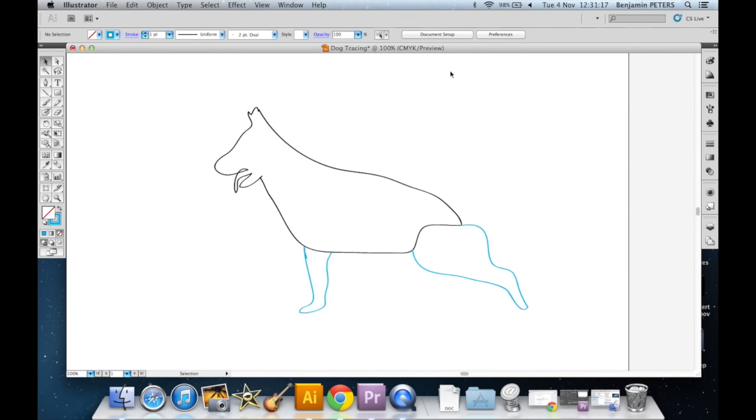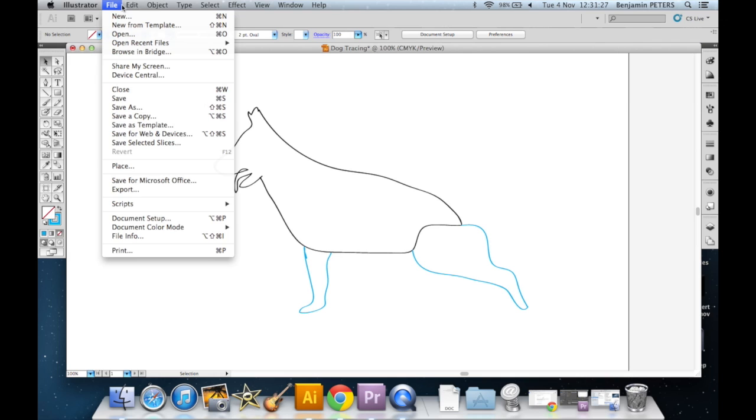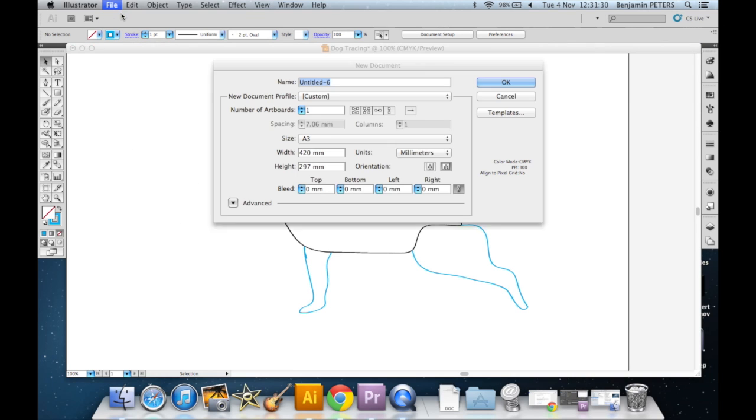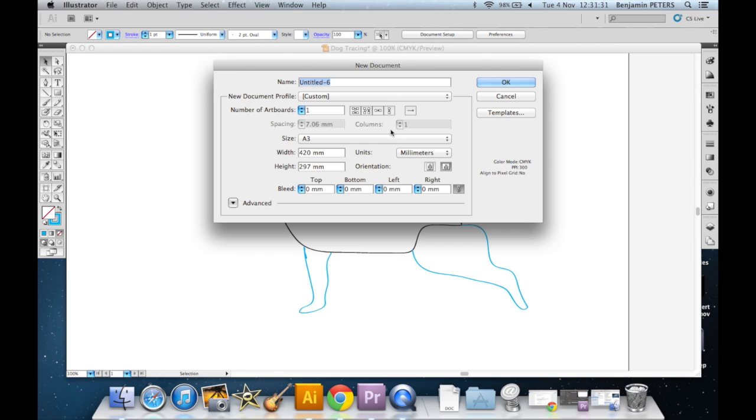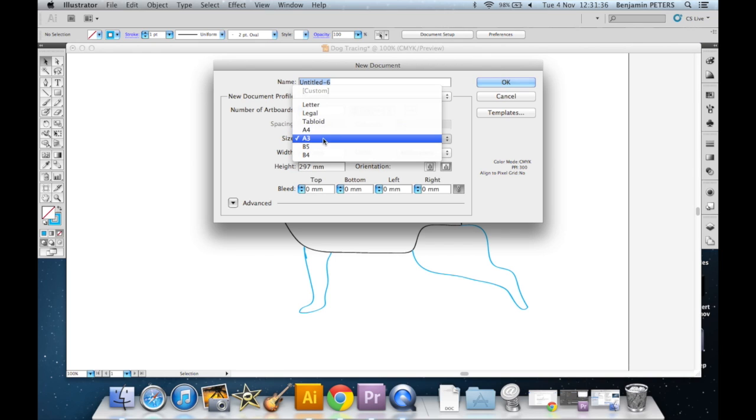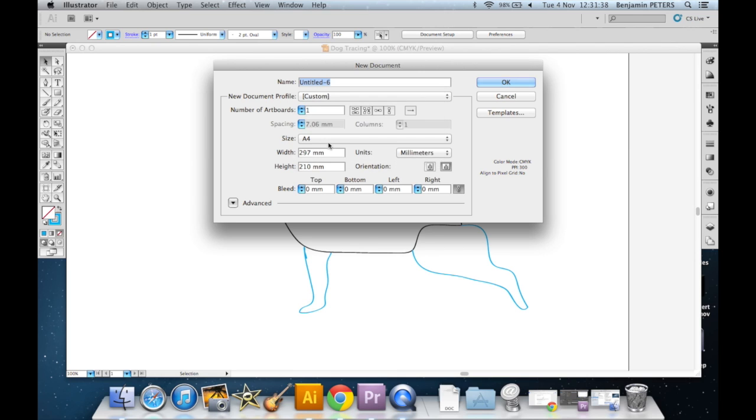Hello there, I'm going to show you how to trace an image on Adobe Illustrator. You need to click on File, then New, then you will get this screen. As you can see, it is already on A3 at the moment, but by default it will be on A4. It is better to use A3 for this image.